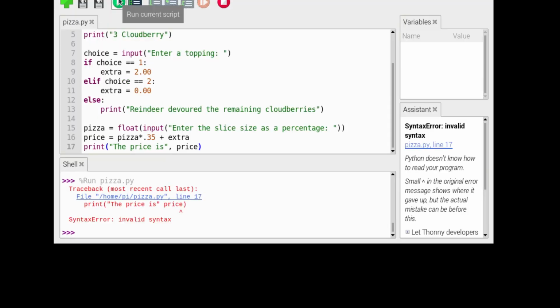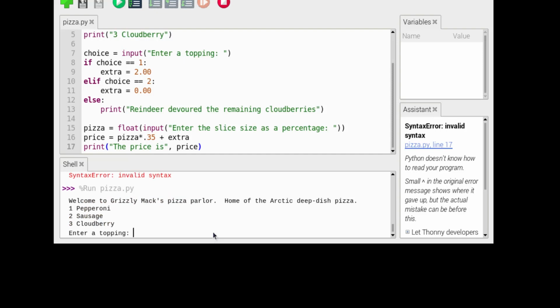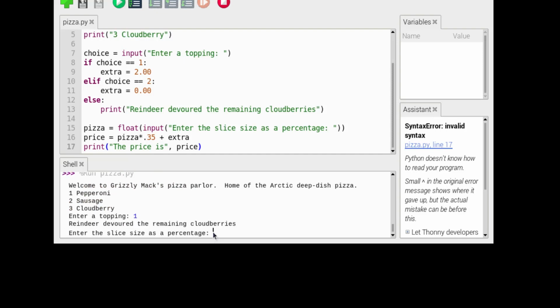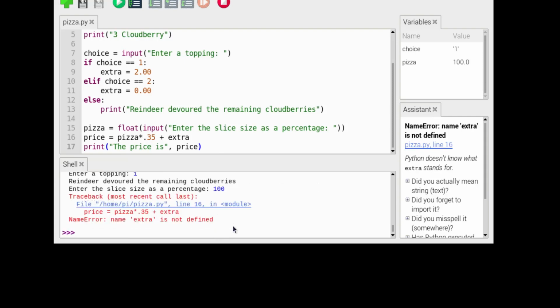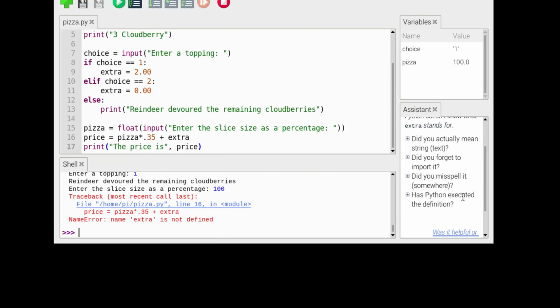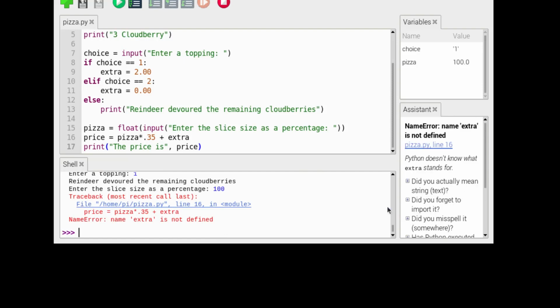We'll enter 1 for pepperoni and 100 for the slice size. Notice that a name error occurs because extra has not been defined. At first glance, this doesn't make sense because the variable extra was assigned the value 2 if choice is equal to 1. Consider further that reindeer devoured the remaining cloudberries was printed out. There actually is another error.